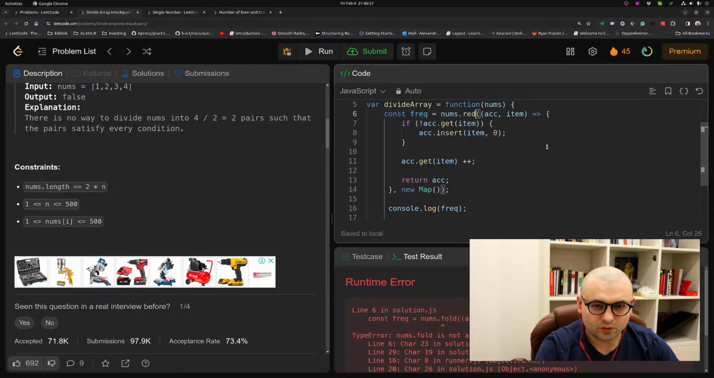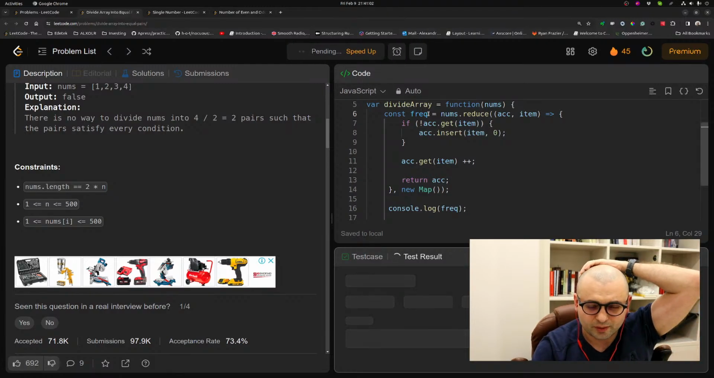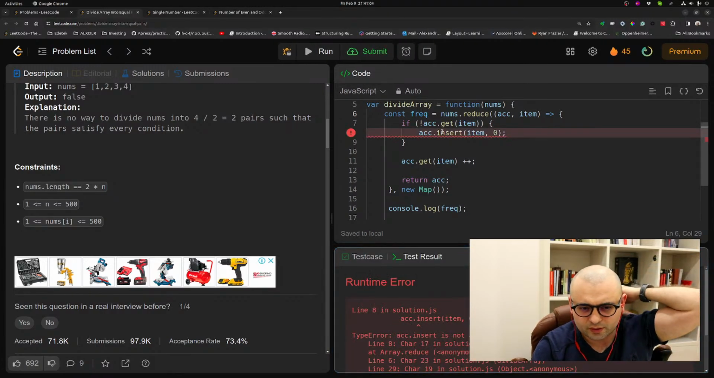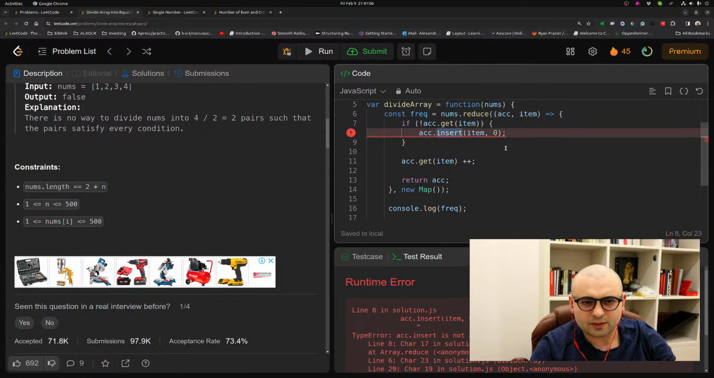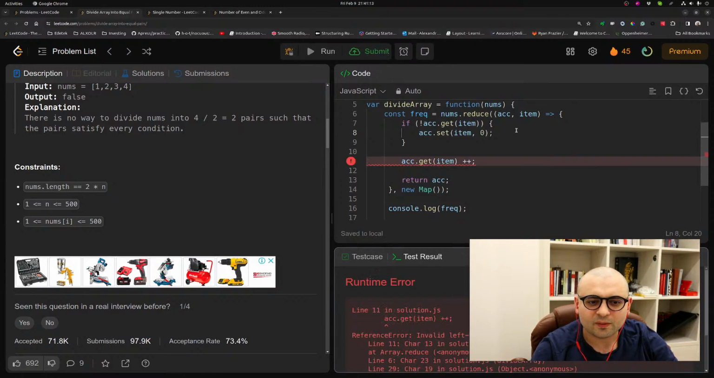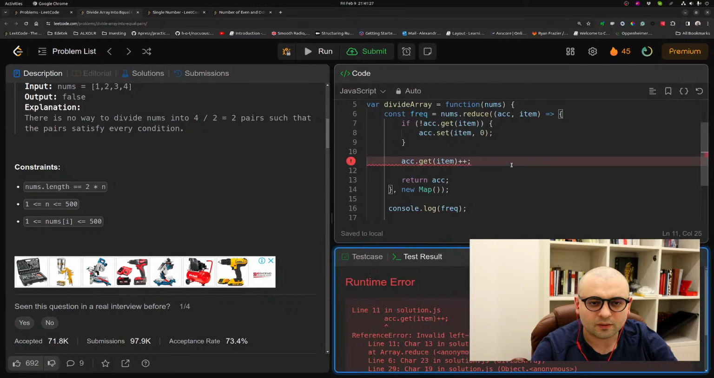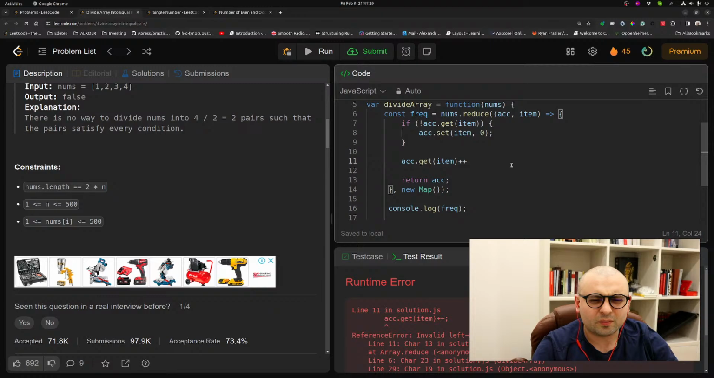Yeah, it's not fold, it's called reduce. Sorry. It's a little bit tough to switch your mind from one language to another, and it's not insert, it's set. Okay, like that. Wait, what am I doing wrong?